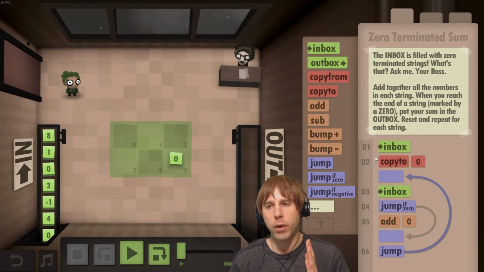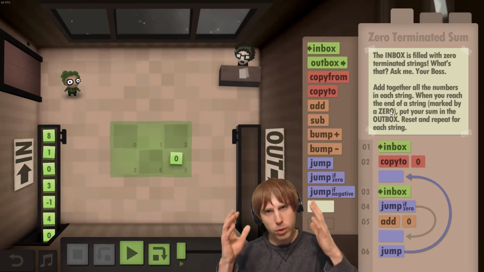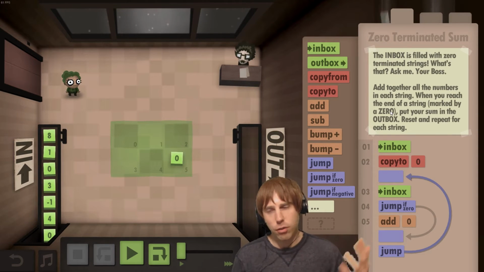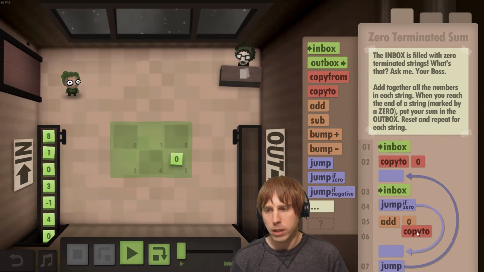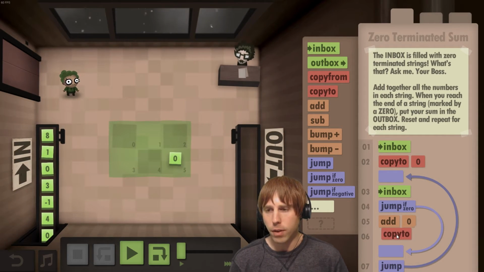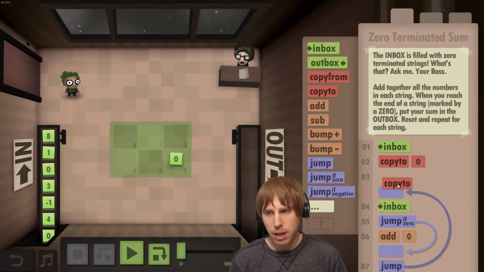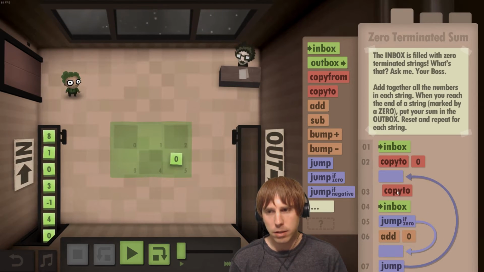Oh, but you need to be storing the value, Pawn. You need to be storing the value of what's in your hands, because when you go to the inbox, you're just gonna throw that thing away. So I need to copy what's in my hands after I've done the addition, but before we start the inbox jump again, down to 0.